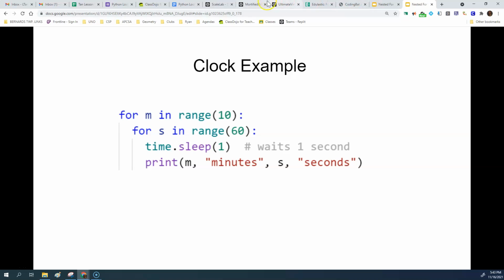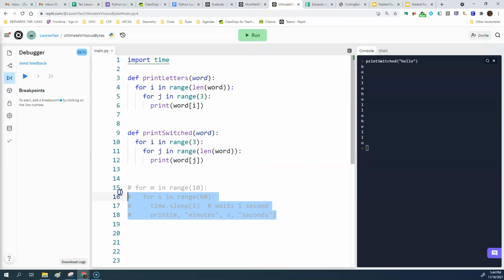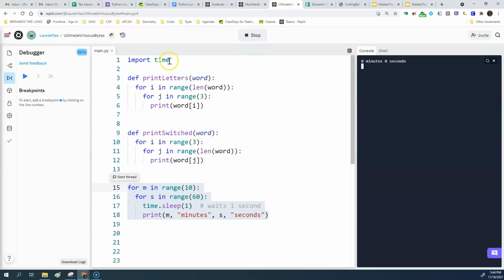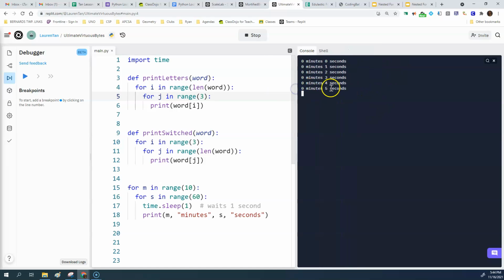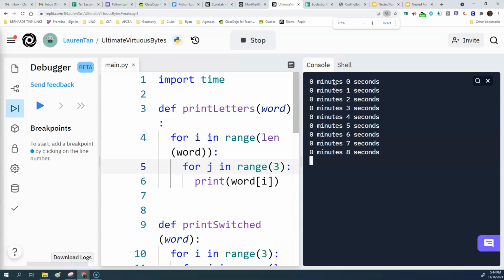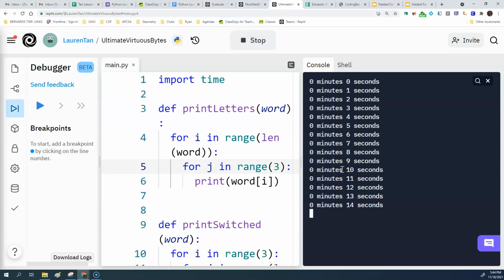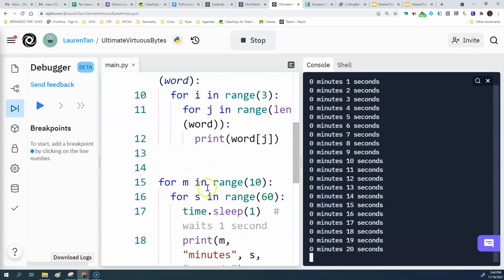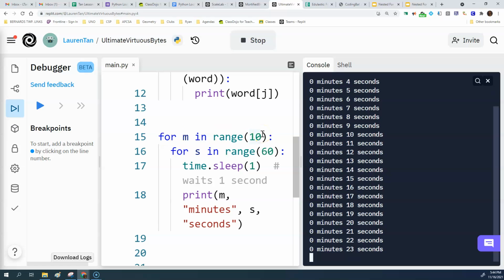And so let's look at that code here. Let me uncomment this out. And if I run this, notice I also imported time, which allows me to leave 1 second between. Here, if I zoom in, you can see 0 minutes, 10 seconds, 11, 12, 13, 14, and it's just going to keep going. And this outer loop here does not increment, so m does not change until I have completed the full inner loop.